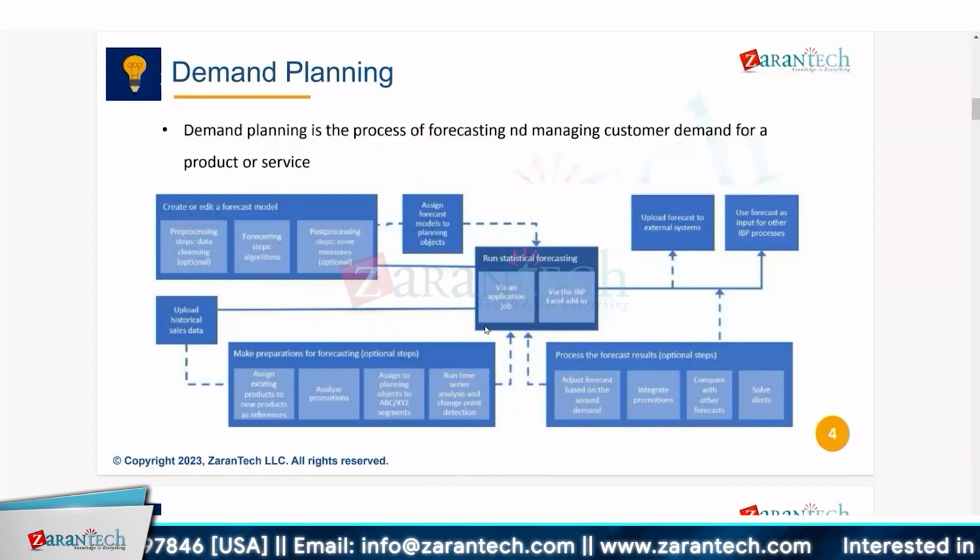Once the pre-preparation work is done in the system, we have to finalize the forecast model. Which forecast model do we want to apply to the process so that the system gives us the best results? For this, there are three main steps. One is the pre-processing step, data cleansing, that means outlier correction. Then the forecasting step, algorithms. This is the step where you finalize the algorithm in the system. And the last one is the post-processing step, which is basically the execution step.